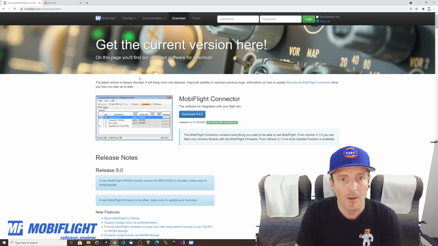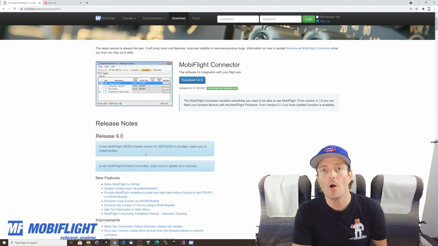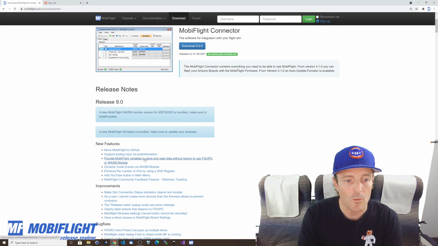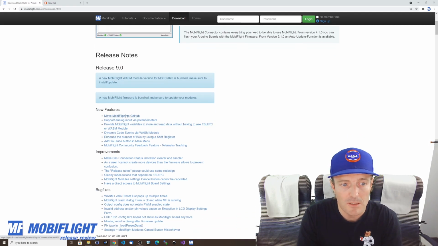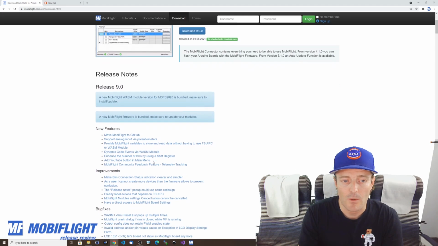What's the cool thing about this website is, in the download section, you will also find the release notes for every single release. So you will always have an opportunity to check what's new, what has been improved, and what kind of bugs were fixed. And let's take a close look at every single one of those.